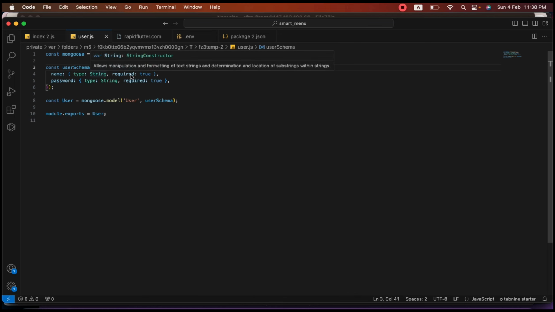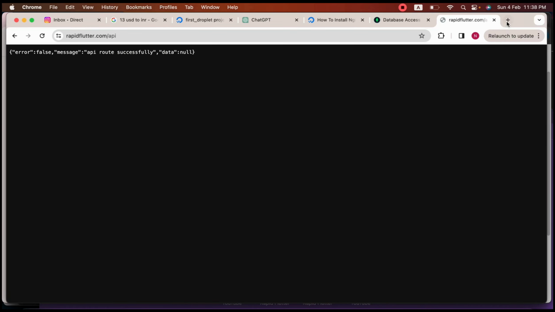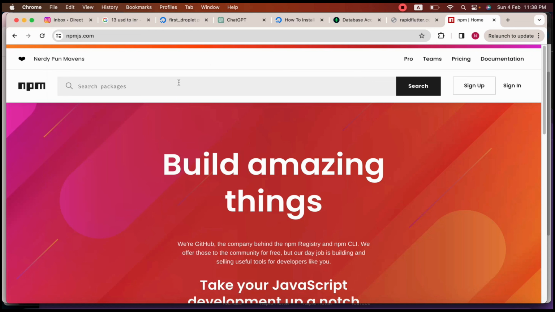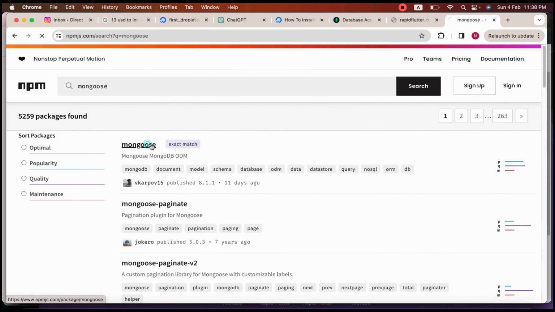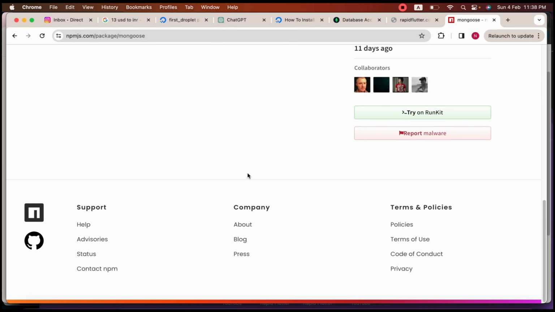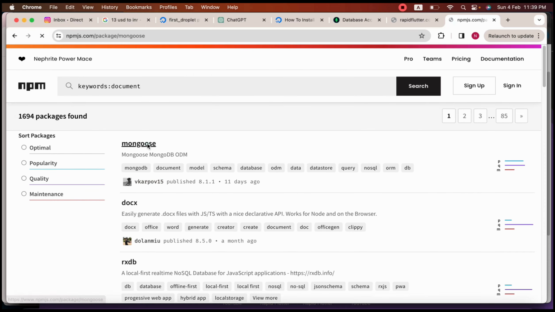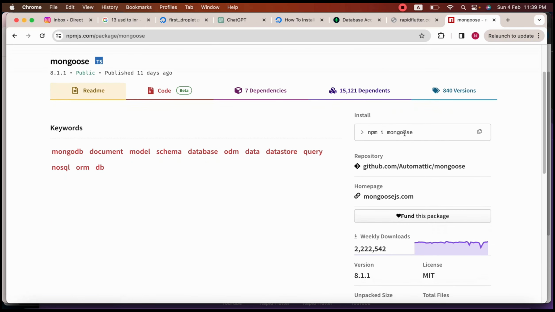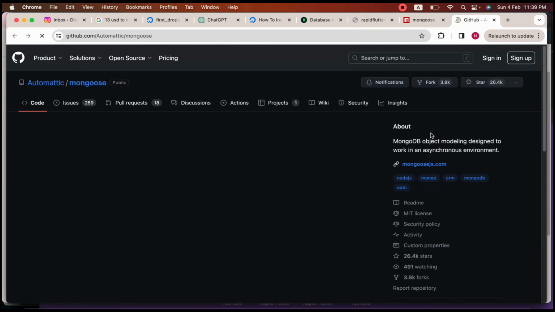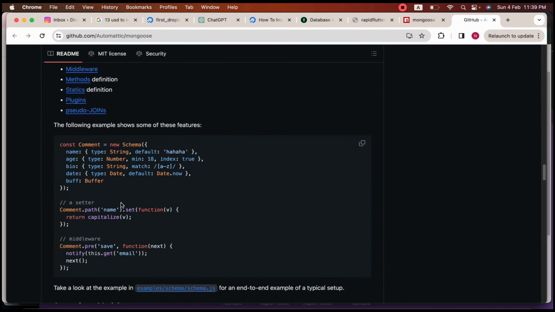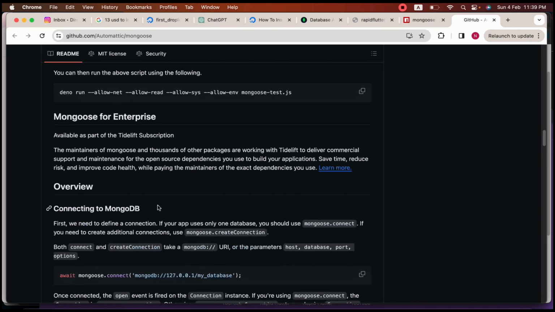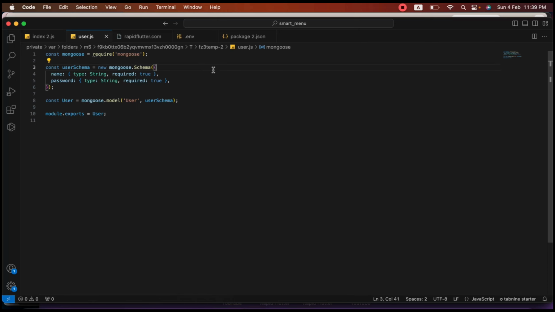parameters like type is string, required or not, and other things. There are a lot of other options you can check in the Mongoose dependency. You can find it inside npm and just search for Mongoose. We are using this package. And go to the documentation of Mongoose. Okay, here you can see a lot of things, or you can check on the internet or ChatGPT for more about Mongoose.